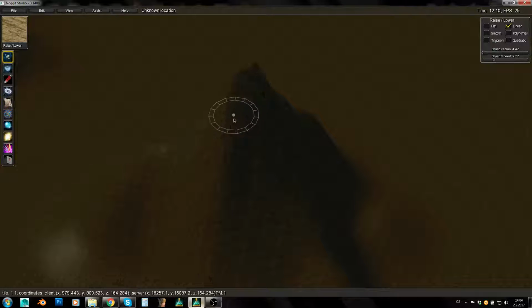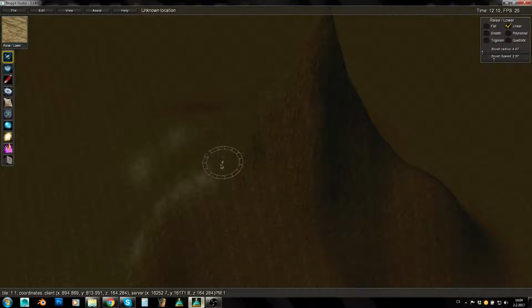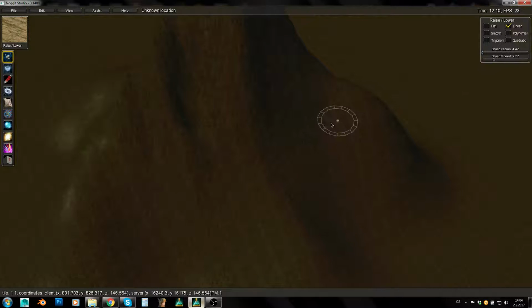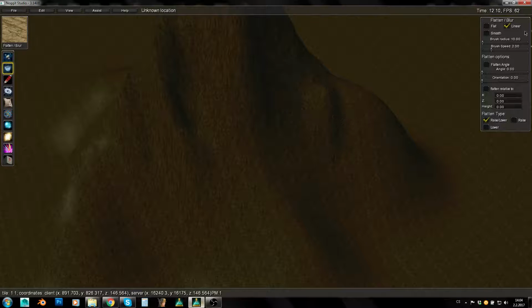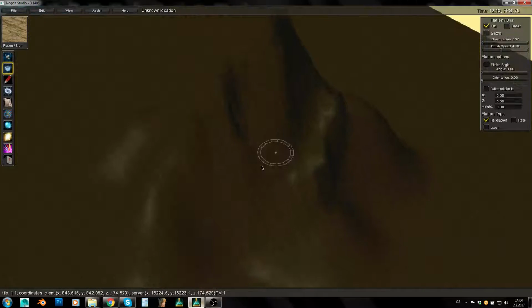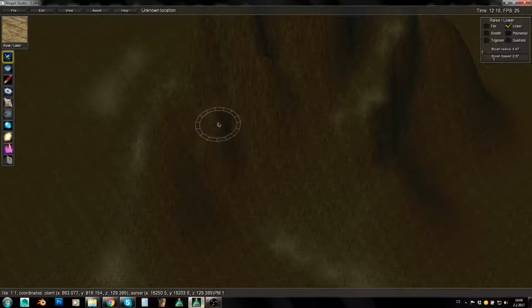So you got something to work with. Okay, I think this might be enough. And let's create some cliffs as well. And this is basically a way of creating a mountain for me.